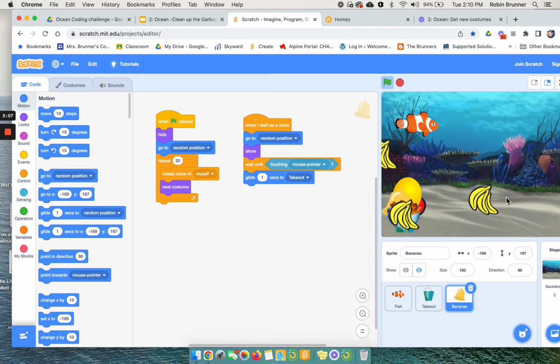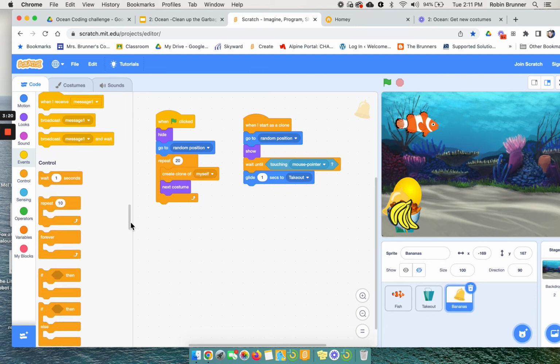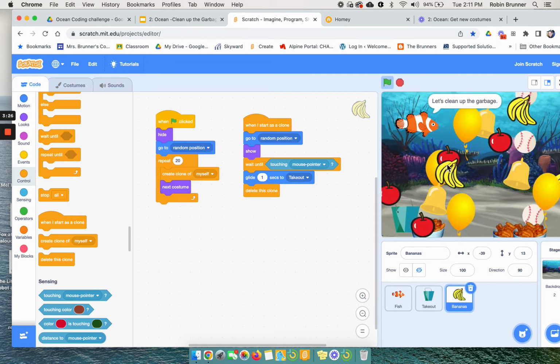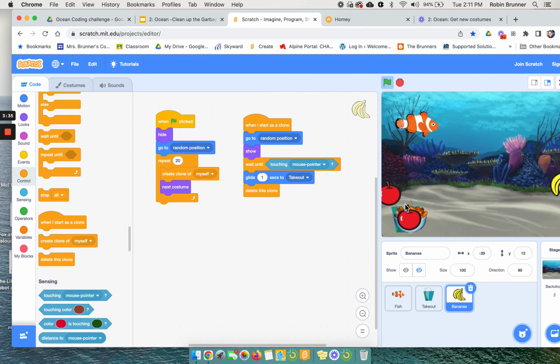So there's two options that you can do. They can glide to the takeout, and then you could say down here, there's another button called delete this clone. So you could delete the clone or you could have another hide button. So let's try it again. So as I'm pointing to it, I'm getting rid of all of the garbage, and now it's nice and clean.